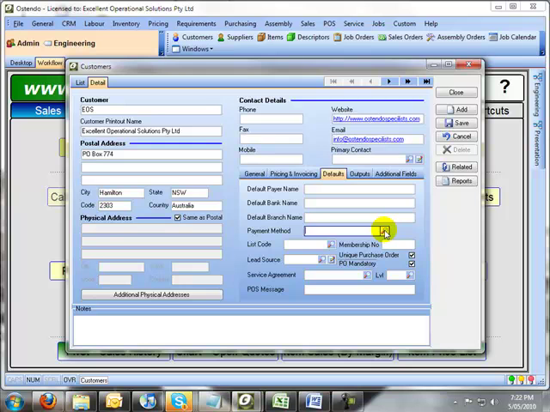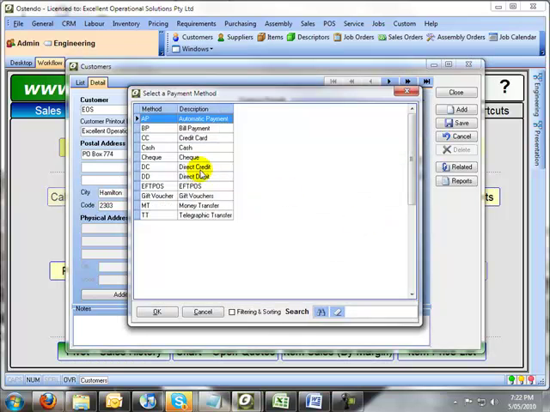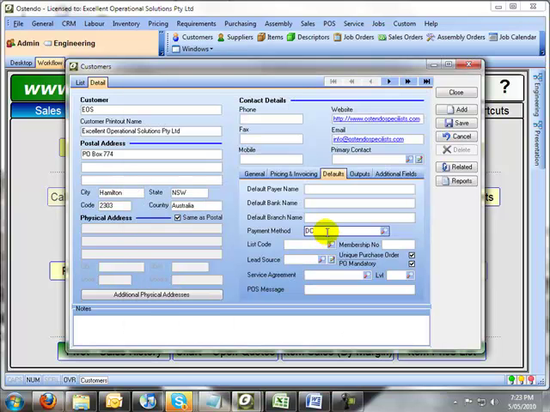Payment methods is also a good option for the ability to set up customers that automatically pay by, let's say, direct credit. Select direct credit, press OK, and as you can see, for every purchase order that's going to come through, it is going to have a default of direct credit.